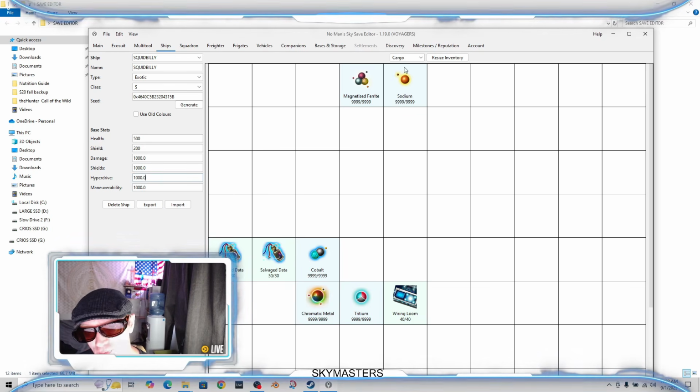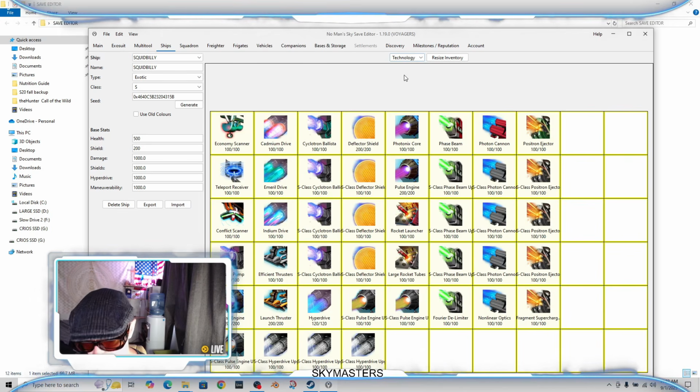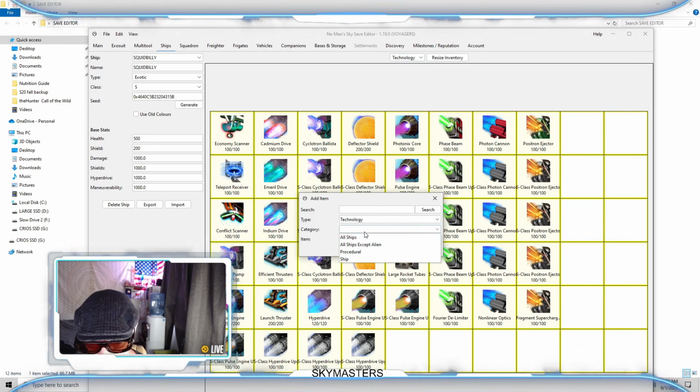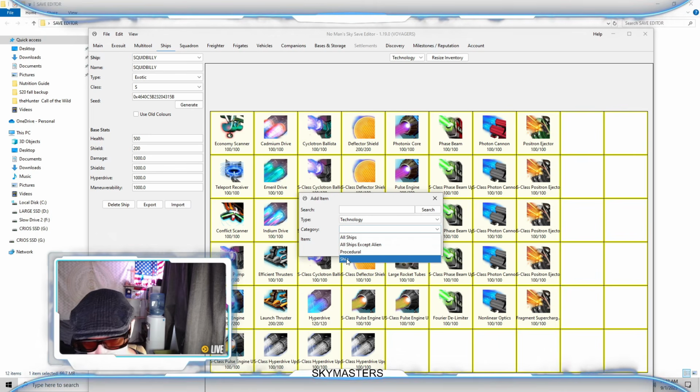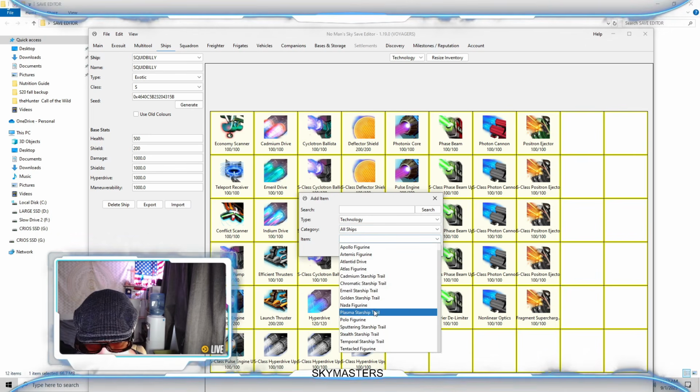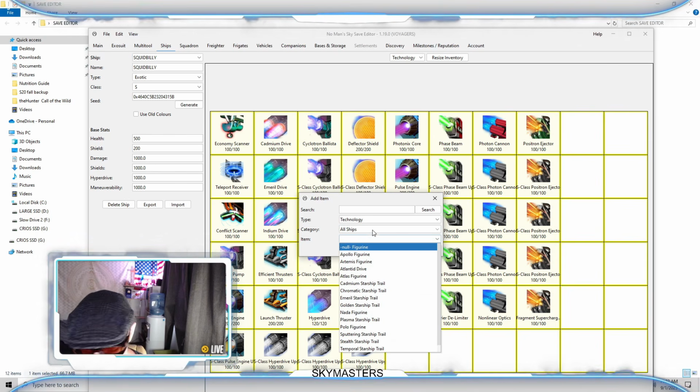Okay, and over here at the top we see again that we have a drop down, and again we have the cargo and we have the technology slots. So you can come in here, hit the right click, add item. Again, it's technology, all ships except alien, procedural, and ship technology. You can get in here and find the things that you want to put in your slots here, you know, the Apollo figurines, all that cool stuff.